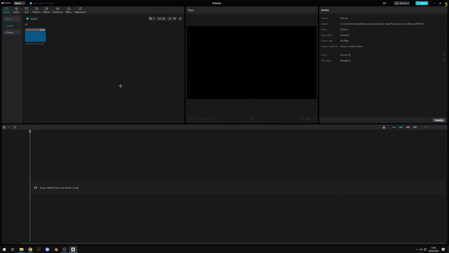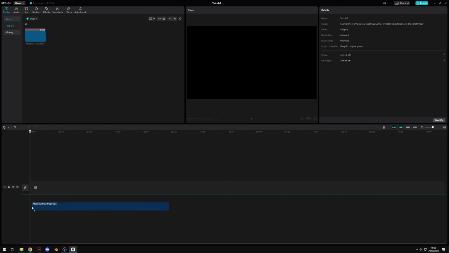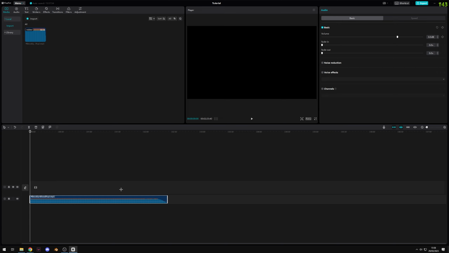Alternatively, you could click the big import button in the middle or this button up here and grab your audio that way. Now I'm just going to grab the audio and drag and drop it onto my timeline just like this, and I'm going to have a listen through and pick the part that I want to edit to.